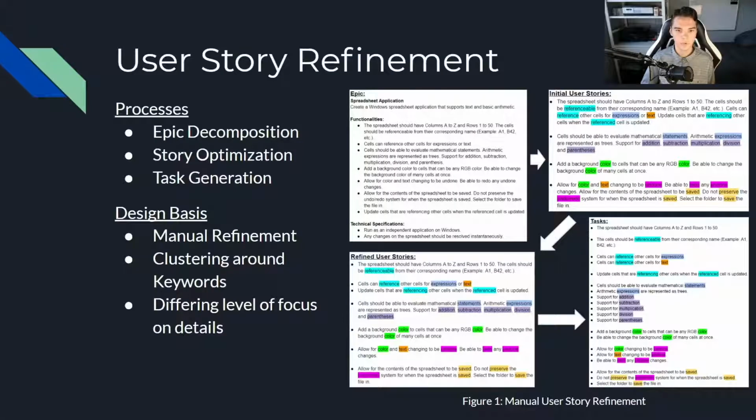Our user story refinement is comprised of three processes. First, epic decomposition takes an epic and breaks it down into large user stories. Then, story optimization splits user stories into smaller stories when possible. Lastly, task generation creates tasks from the created user stories.